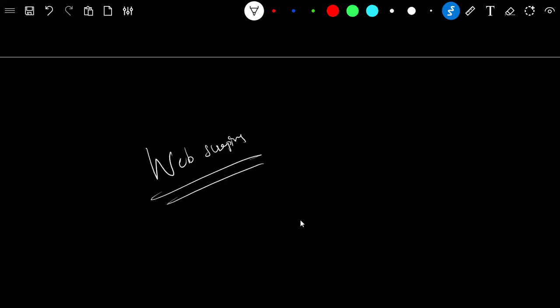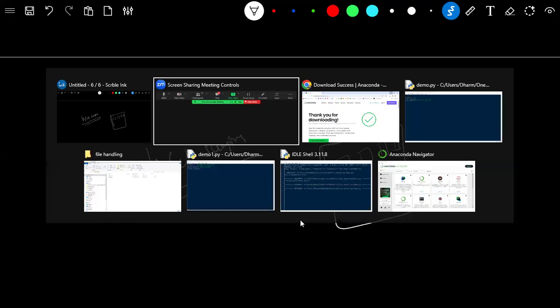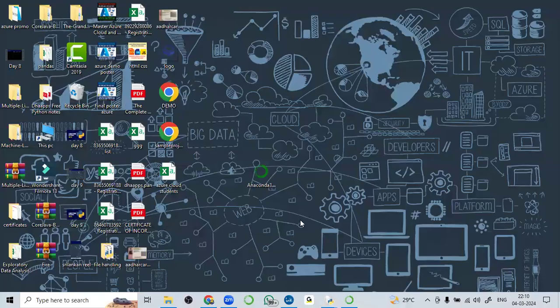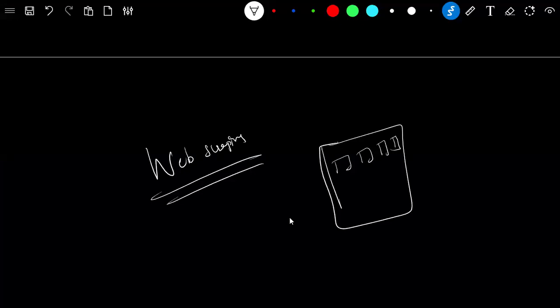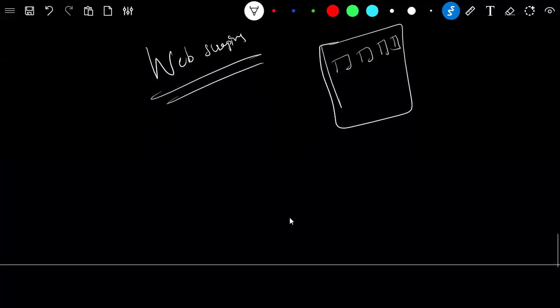Web scraping, web crawling. So what is this? You have a website, and from that website, you can scrape the data. For example, consider any e-commerce website. From that e-commerce website, I want to scrape the data. For example, you have the Amazon website.